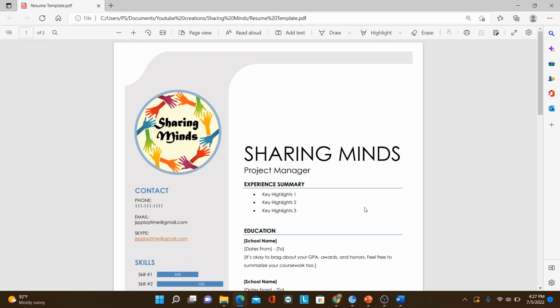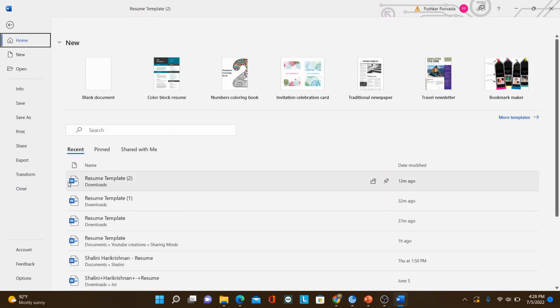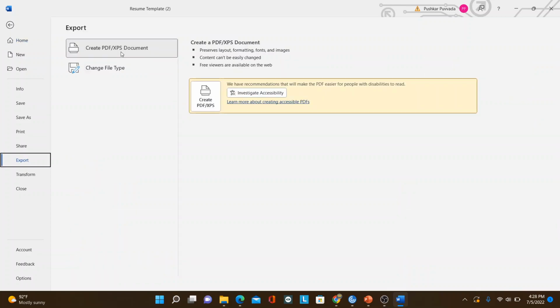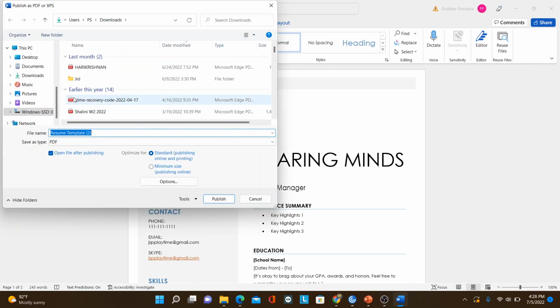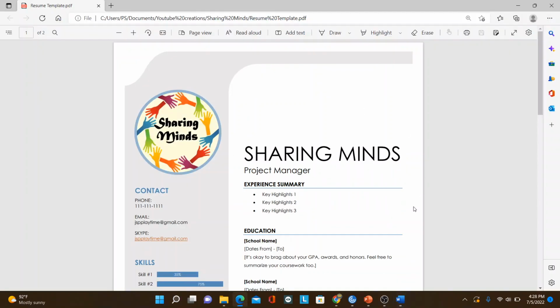So let me show you how to create this PDF format. In Microsoft Word, there is a feature called export. When you go to File, you can see this Export. Here you have this facility to create a PDF or XPS document. Just click on that and you can save the template wherever you want, and that will create you a beautiful PDF.